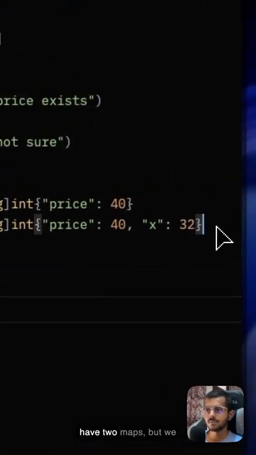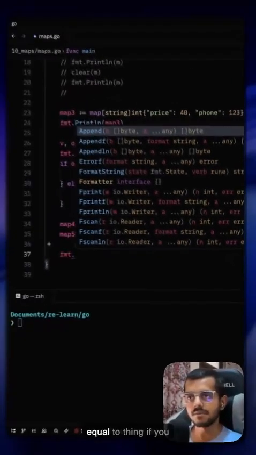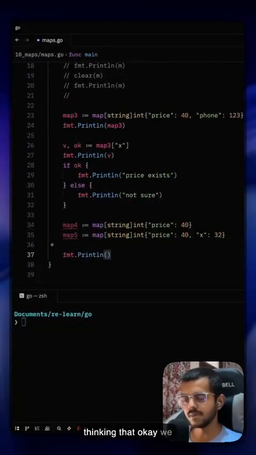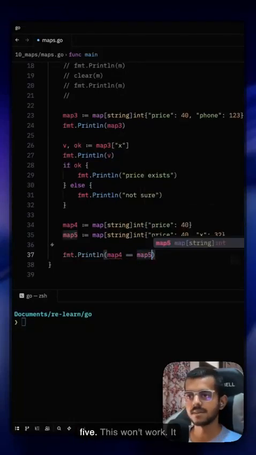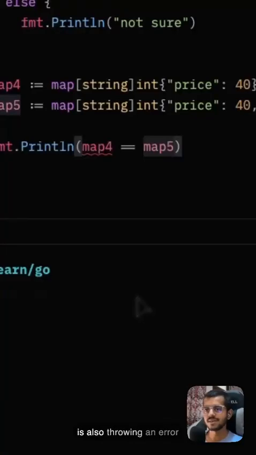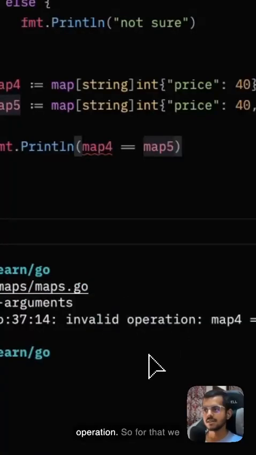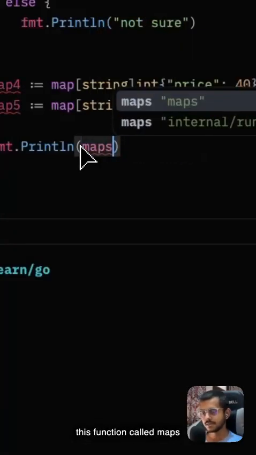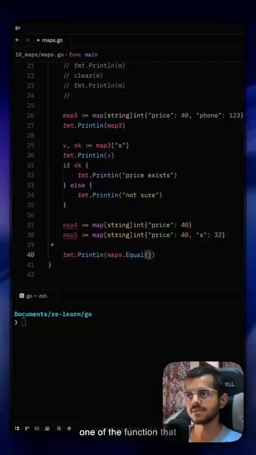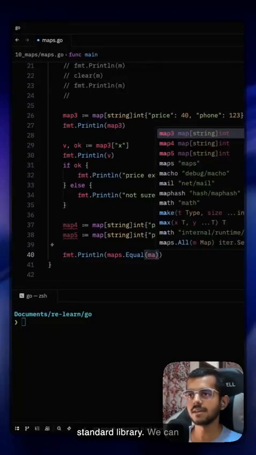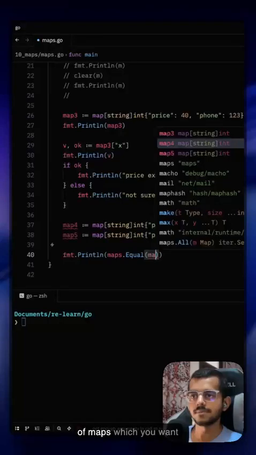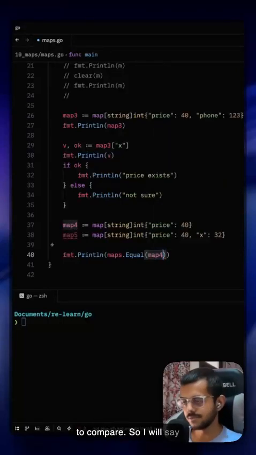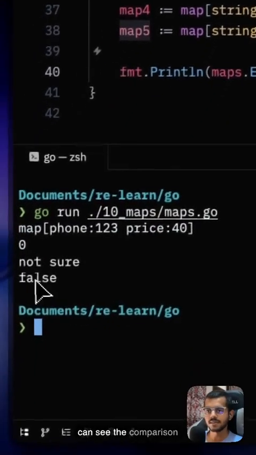Okay, so I have two maps, but we cannot use the equal to operator. If you are thinking that we will do simply map 4 is equal to map 5, this won't work. It is also throwing an error right now. Yeah, invalid operation. So for that we have to use this function called maps dot equal. This is also one of the functions that Go provides from the standard library. We can pass the two maps which we want to compare. So I will say map 4 and map 5. If I run this now, you can see the comparison is false.